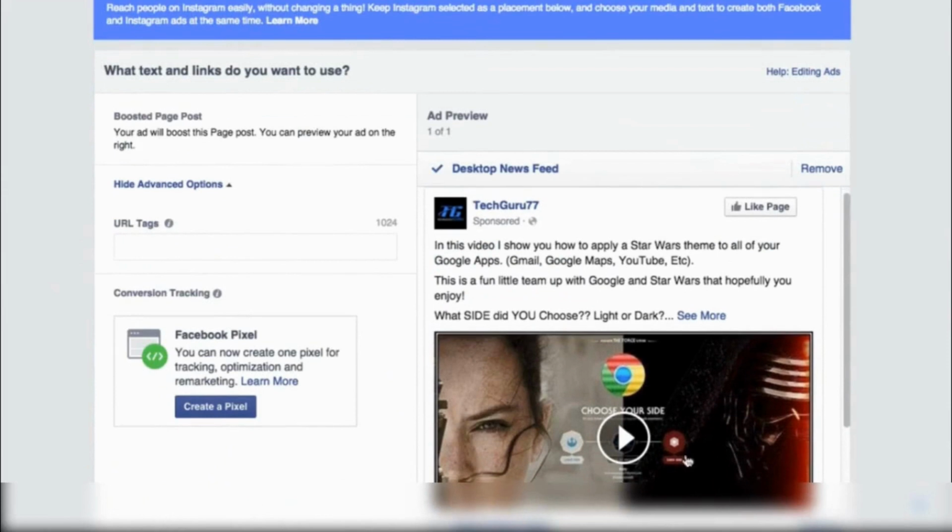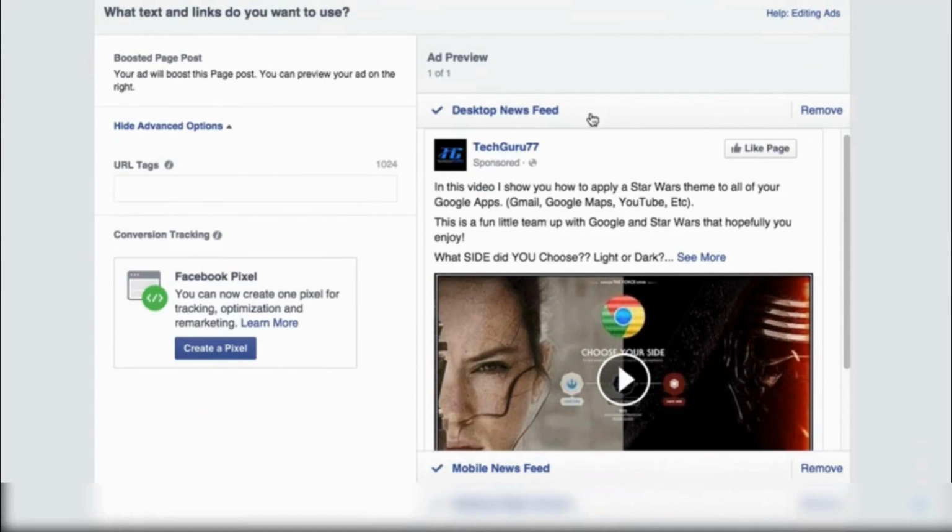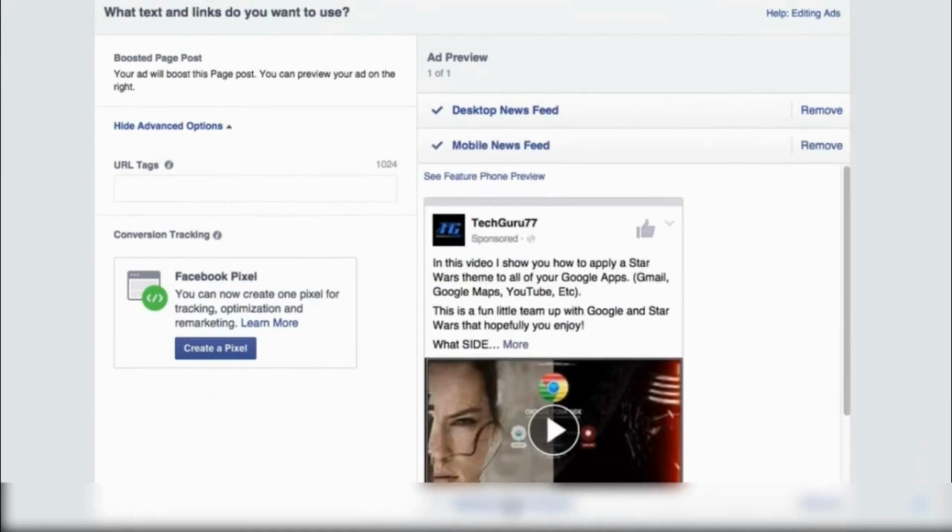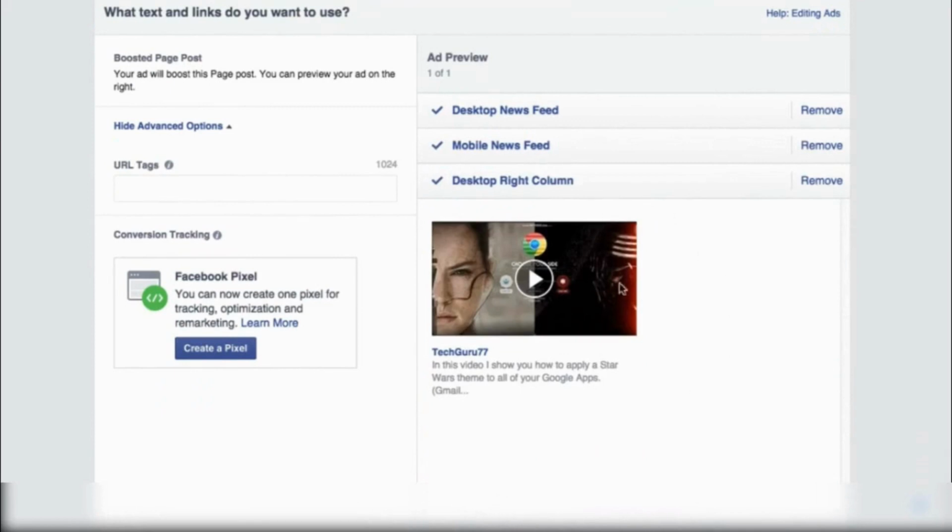Now, remember, this image in this ad, make sure that you have way more image than text because they will take your ad down, possibly even suspend or ban your account. So over on the right, we can view what it looks like on a desktop. We can view what it looks like on a mobile phone, and we can view what it looks like in the right-hand column on the desktop.